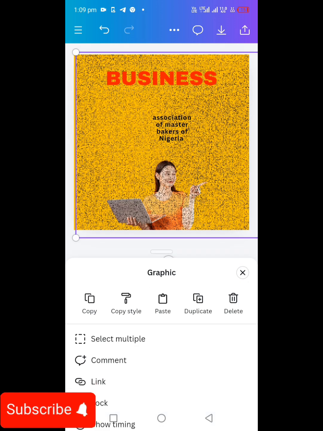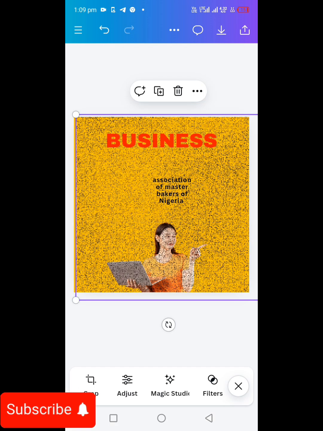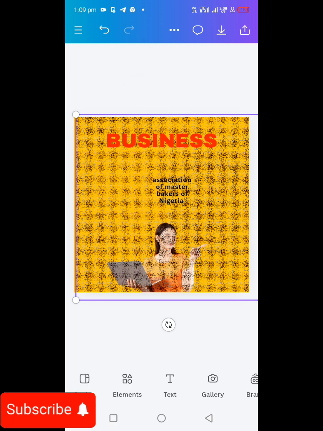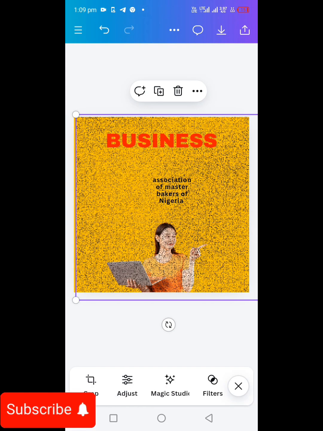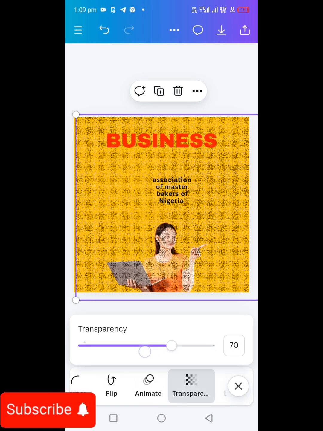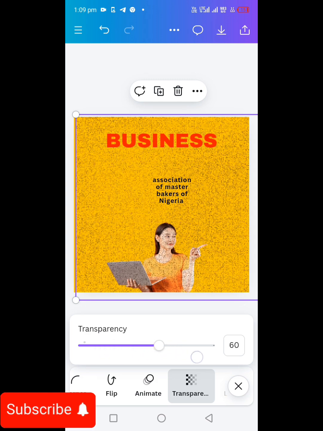I want to be reducing its opacity, so I can do that here. I've already clicked on the texture. I can go to adjust. I want to be reducing the opacity. It is here. I can just reduce the opacity so that it will not be too transparent. Can you see that? Can you see the difference?